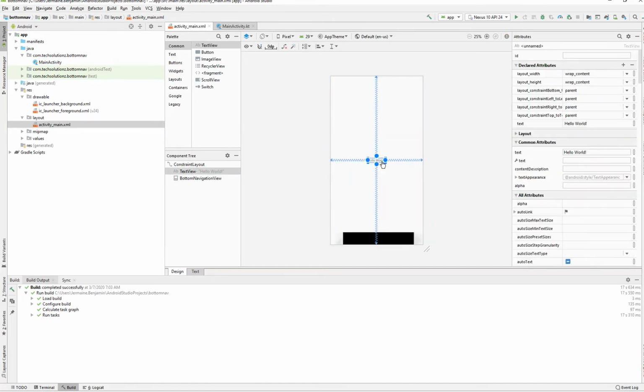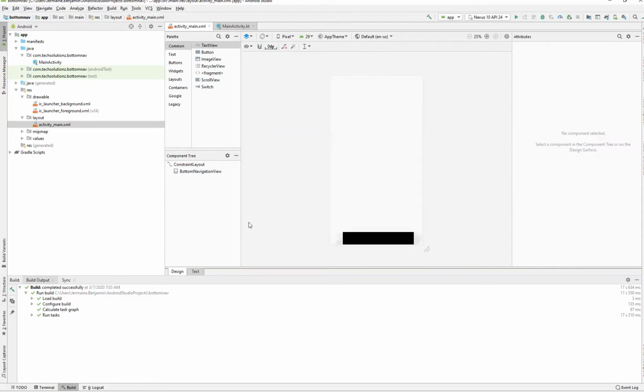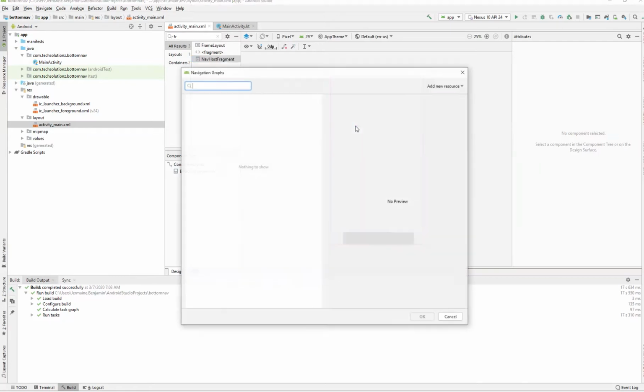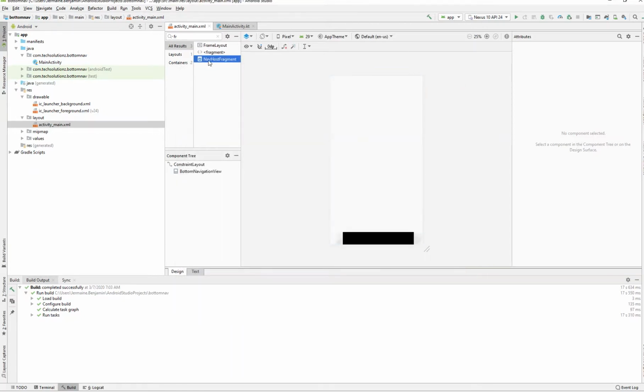All right. So let's delete this hello world here and let us go for a fragment host. All right, so nav host fragment. I never call this thing correctly. What this will do is pretty much, oh, you need your nav graph first. So before we even add our nav host fragment, we need to add our nav graph.